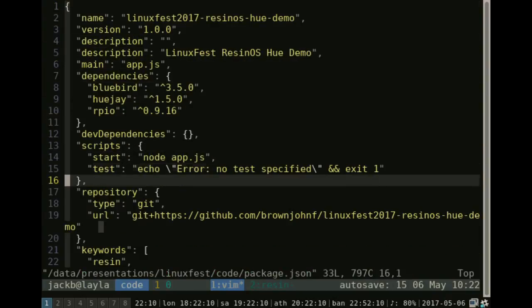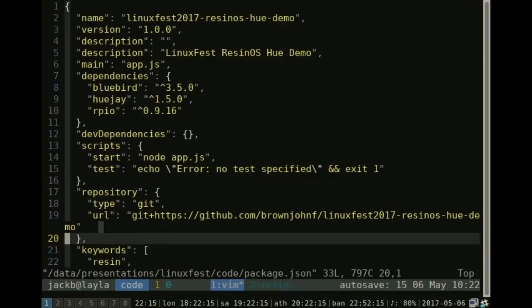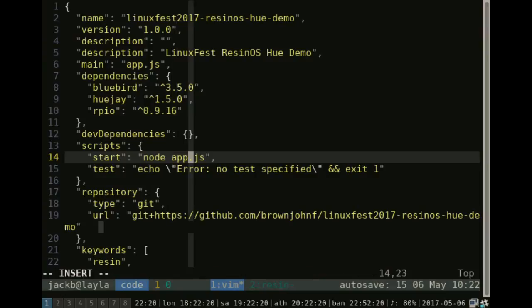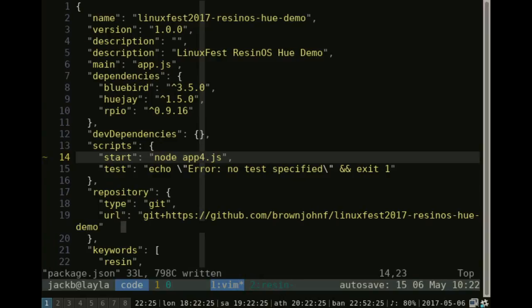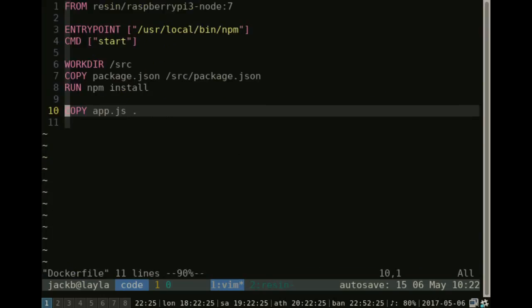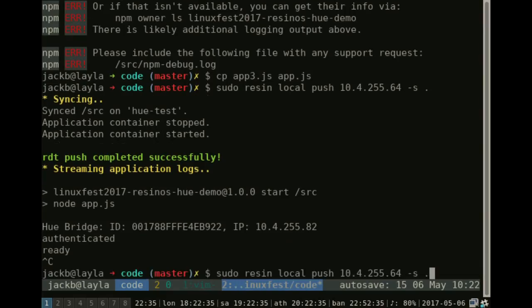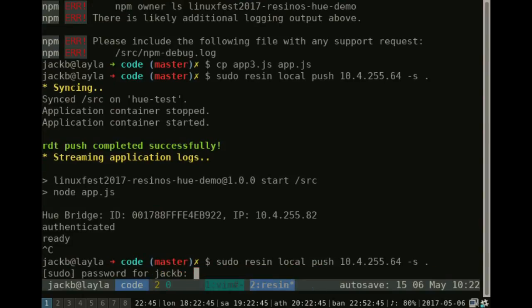And if you saw my Dockerfile, I just said npm start. So that's set here in the scripts. So instead, I'm going to do app4. And then, because I need app4 present in the container, I'm going to change this to app4 in the Dockerfile. So I'll kill the logs there. You notice the logs were persisted there because my application isn't crashing and exiting. So now I'm going to do the push again.